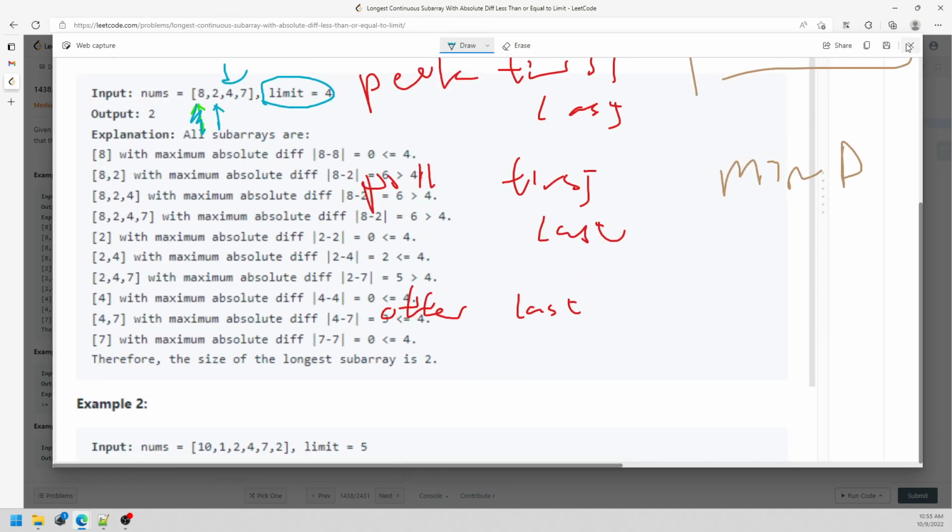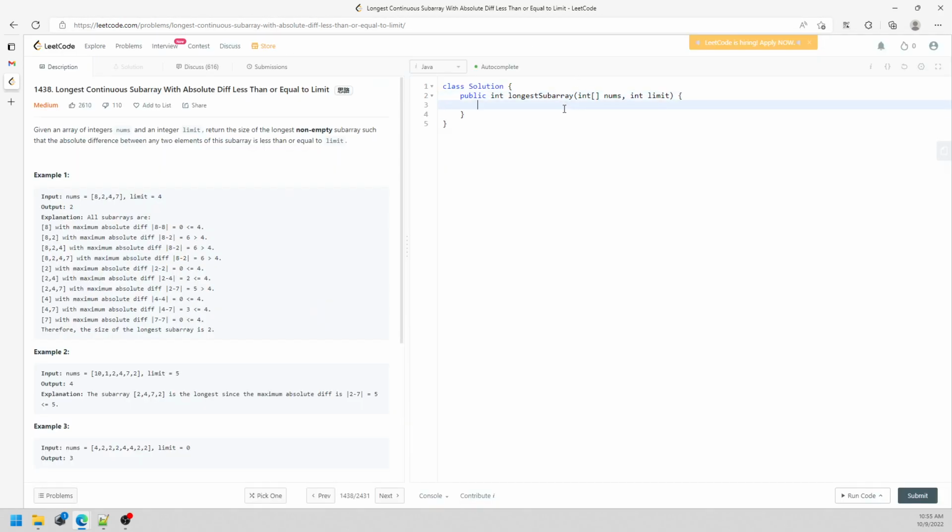So this is the solution. Let me start coding. I have an ArrayDeque, and I'm going to put integers in my ArrayDeque. So I'm going to say max d equals new ArrayDeque, and min d equals new ArrayDeque.